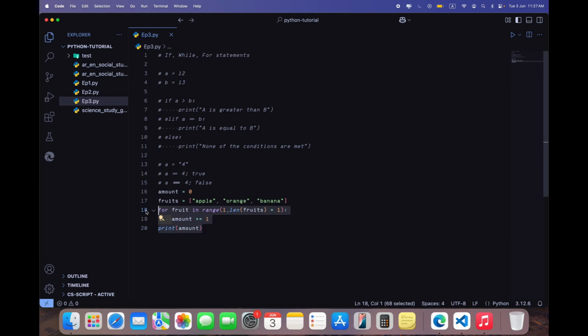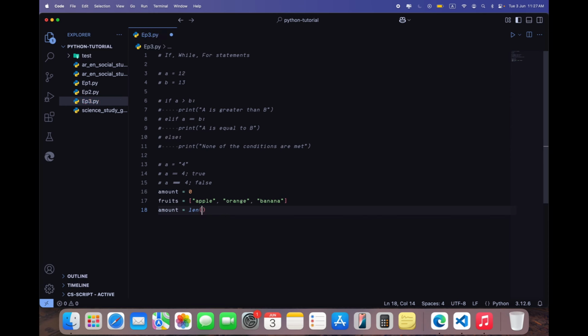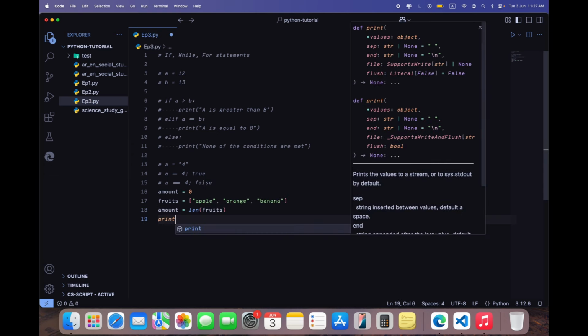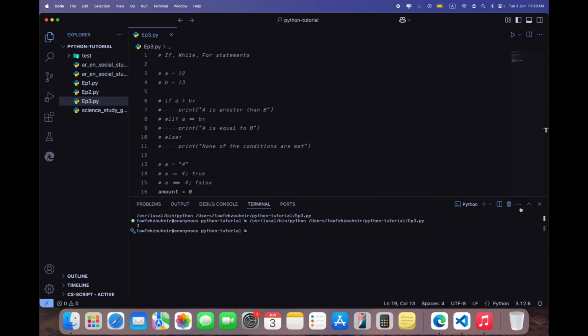You can just say print. Actually, no, I'll use the amount variable. Amount is equal to length, which returns the number of items in a container. Okay, so we say fruits, print amount. And it says 3.